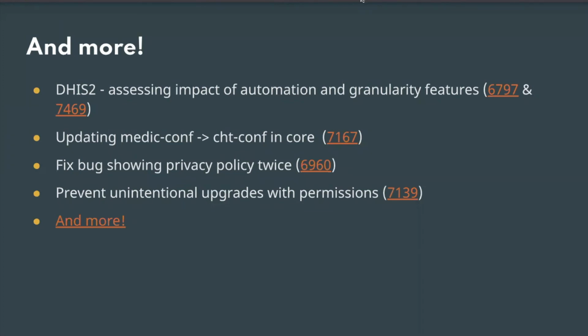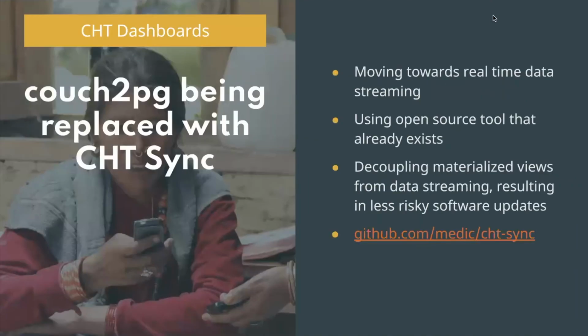Each of these has links, so you can look at the tickets. We always try to operate in the open so that folks can see what we're up to. And the and more link is going to link to the 315 milestone. So you can see all the tickets that are currently, hopefully, going to be in 315, which is the next version.